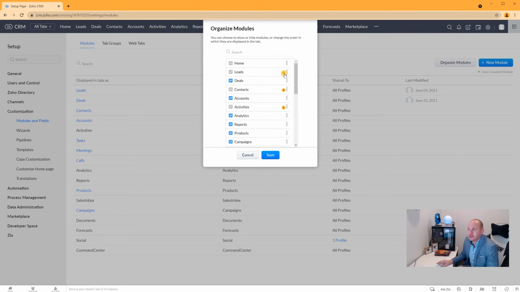Some, you can see, have got the exclamation mark next to them, letting us know that we can't actually turn those modules off because there's some sort of workflow or some sort of rule set up behind them. And we'll go into a little bit more around workflows and rules in a later video, but for now we're going to leave these ones ticked, and we've just unticked the ones that don't matter.